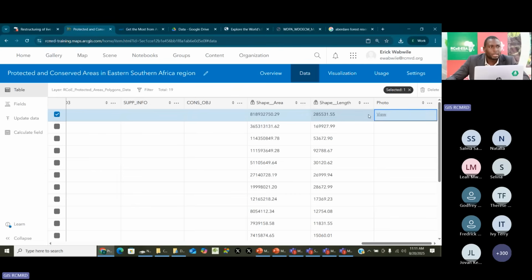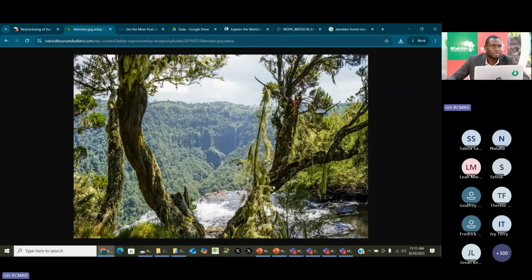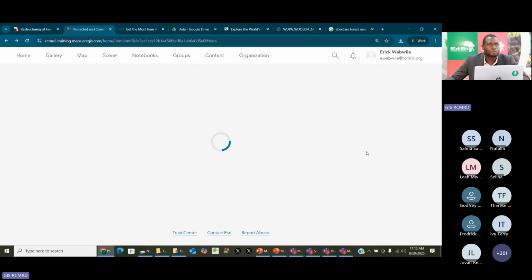Then you can see it has changed to view. When you click on view, it is asking you, you'll go to an external site. If you click on continue to external site, it should be able to display a photo, which means it will work. So you can do the same. Click on back, so that you go back to your feature layer.